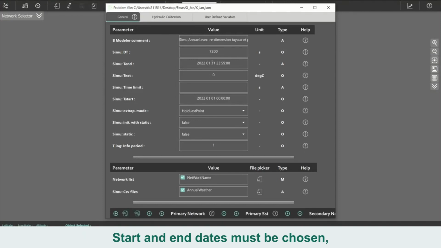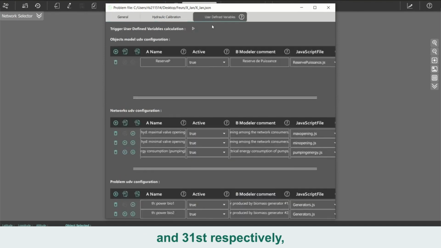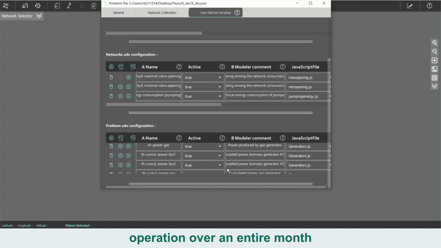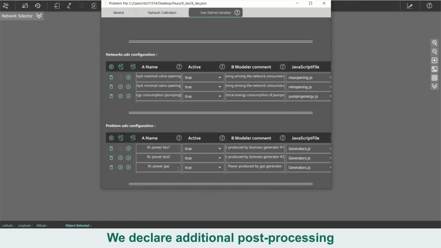Start and end dates must be chosen, which in this example are set to January 1st and 31st respectively, so as to represent system operation over an entire month. To enrich the simulation results, we declare additional post-processing variables called UDV for user-defined variables. These enrich the results natively presented by District Lab H.